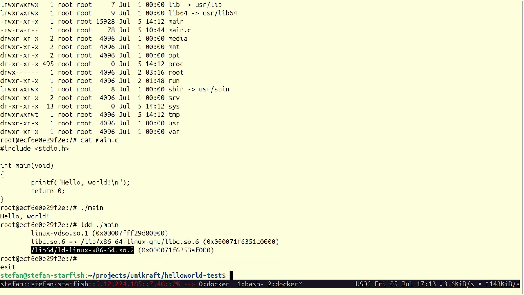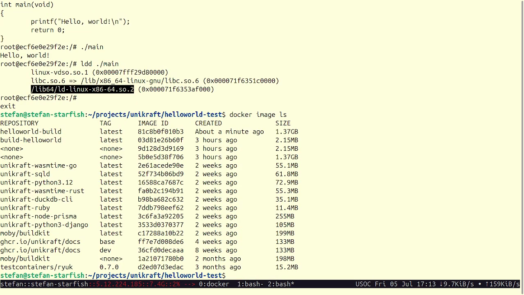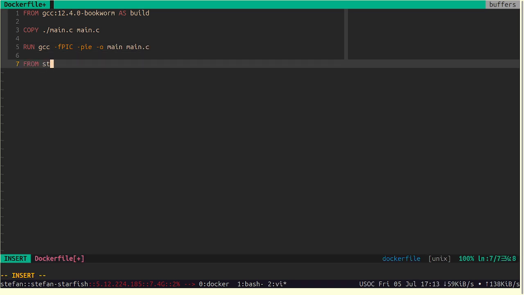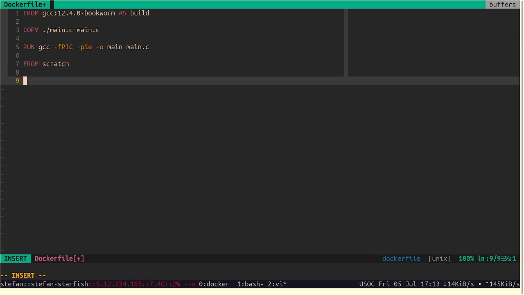We detach from here. Now, since our Docker image is so big, it has almost 1.5 gigabytes, we don't want this. It's huge. We only need 3 files to run our Hello World application. So we want to build something a lot smaller. To do that, we're going to start a new image from scratch, and inside this image we'll just copy the files that we need.